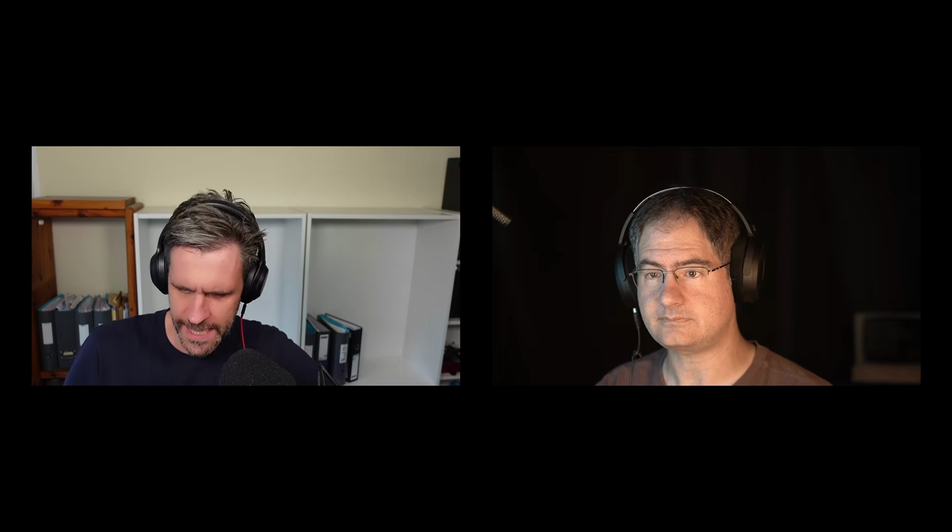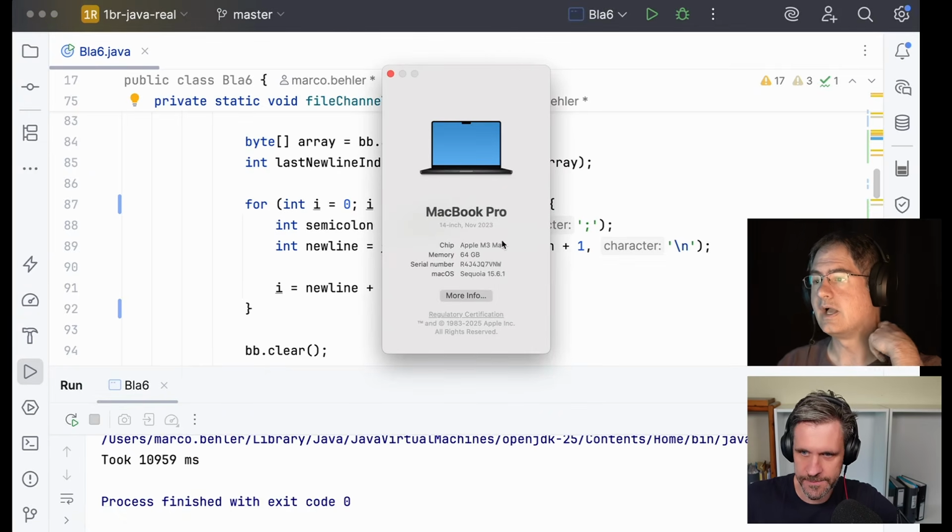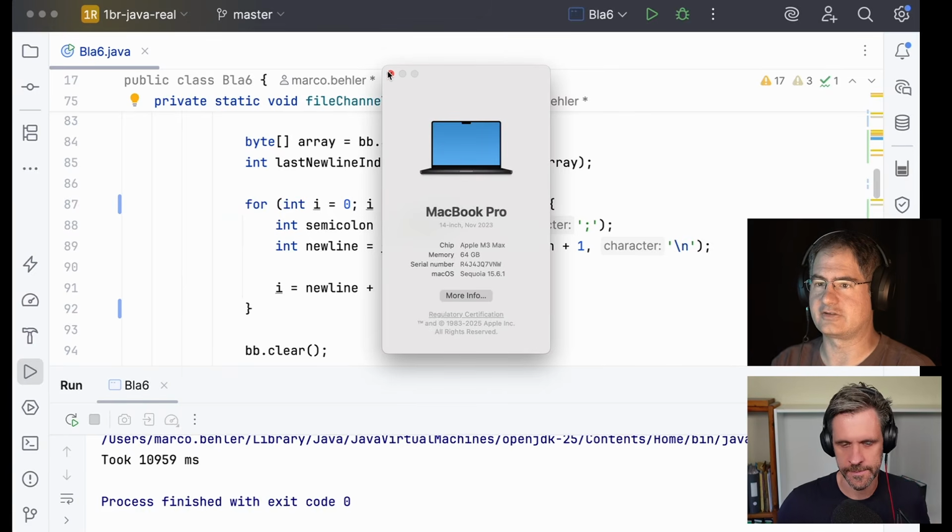I don't remember. You said it was an M2 or something like this? It's a Mac Pro. Let me just quickly double check. We'll see. An Apple M3 Max, if you can see it here. An M3 Max. Okay, so let's just do this exercise because I think it's good for people to see.